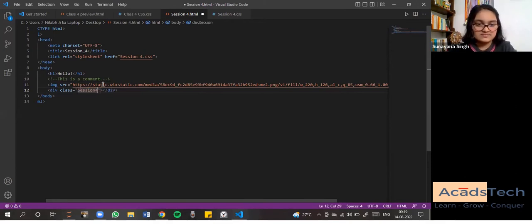Session 4. Now inside it, we have now created a category called session 4. So anything you write in between these two div tags comes in the class of session 4. Now you can also create different classes inside this class, which will be subclasses. They will be the children of this parent class, session 4. You can think of them like that.